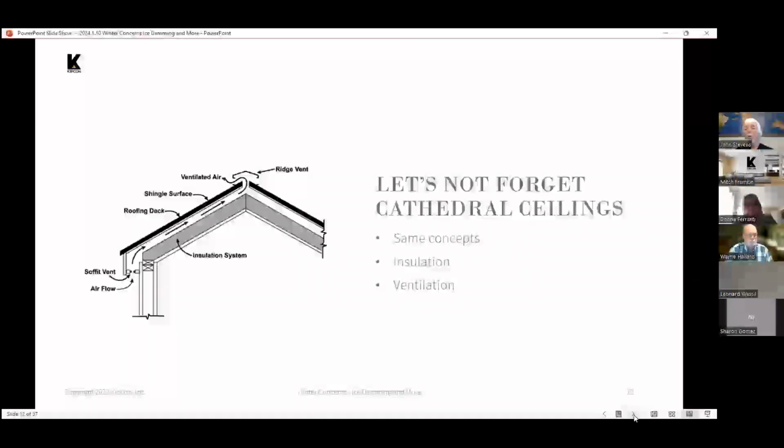That also would go for dryer vents for clothes dryers if they're vented through the attic space.